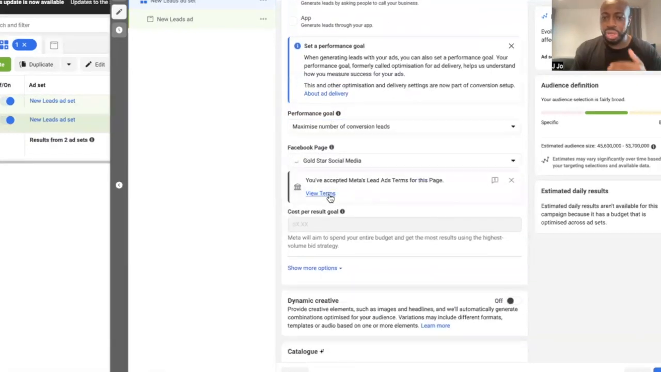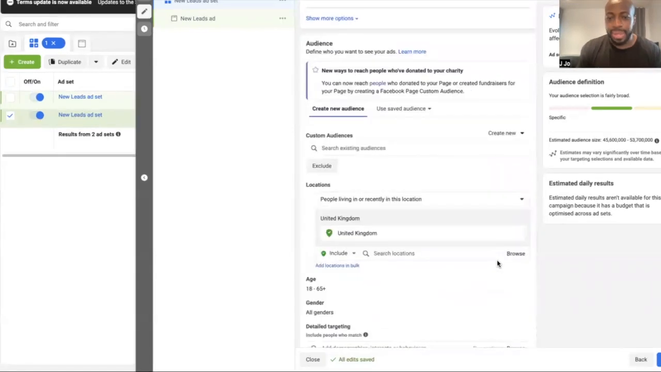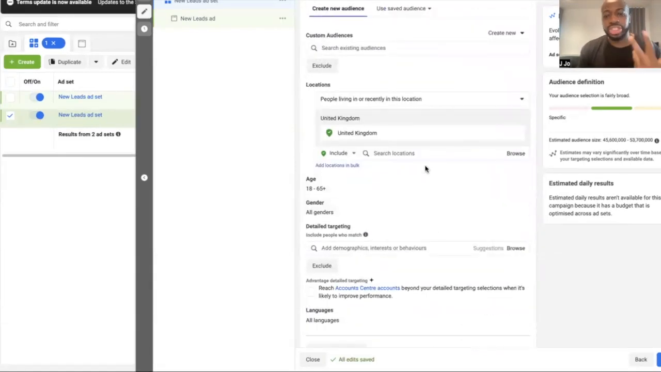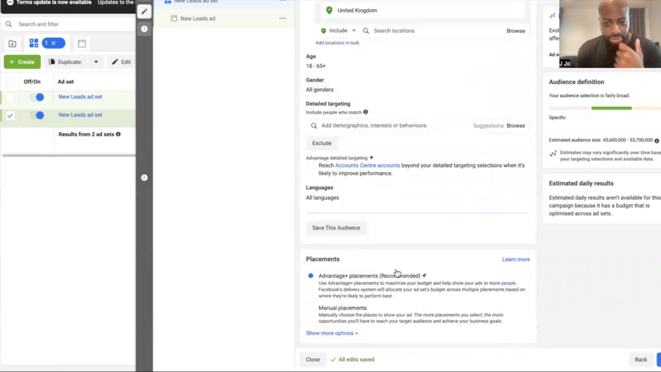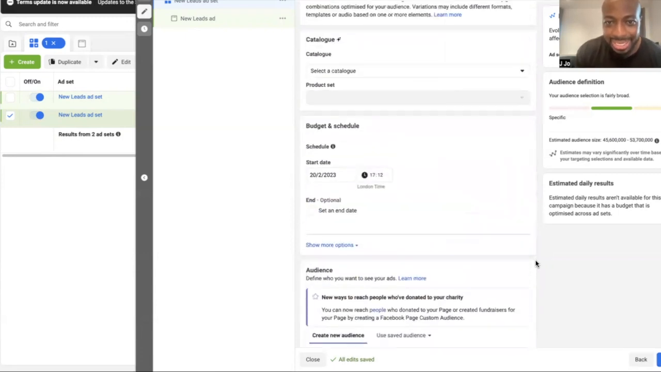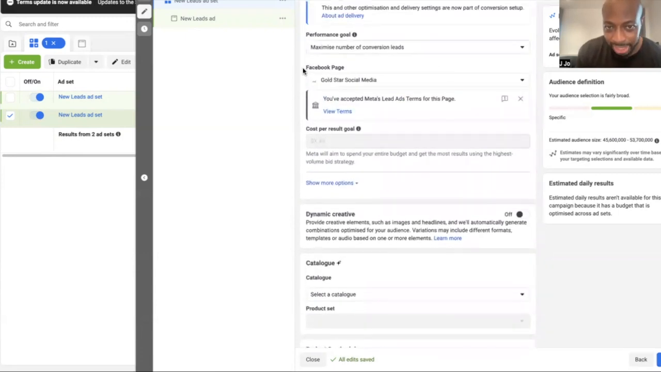Yeah. And guys, you go down, once you've selected it, obviously you go through view terms, you accept the terms if you need to, come down here, select your audience, the gender, the age, all that good stuff, right? Advantage plus, whichever placements you want, then click next, and you're going to be thrown into the ad level where you create the ad or your form or what have you. Yeah. So guys, this is key. This section right here is key to getting better quality leads coming through into your business.